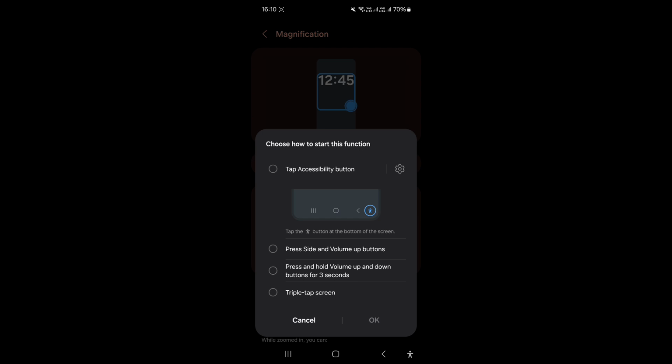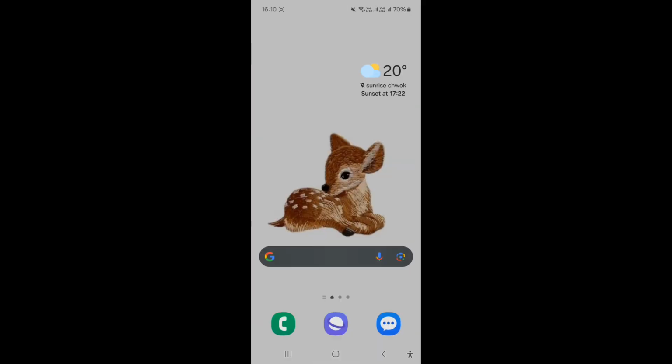Using magnification gestures to zoom in and out, triple tap the screen to zoom in and triple tap again to zoom out. To move around, after zooming in, swipe two fingers across the screen to navigate. To adjust zoom, drag two fingers up to zoom in or down to zoom out. These gestures help you zoom in on any area of your screen for improved visibility.